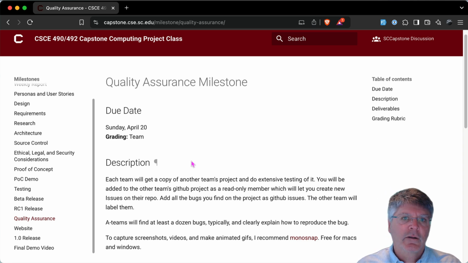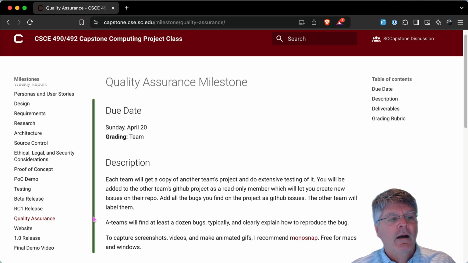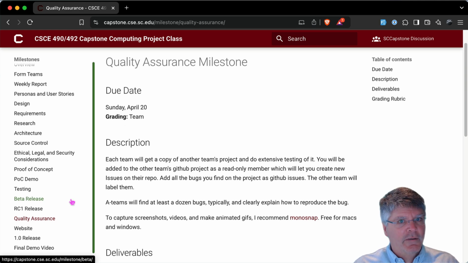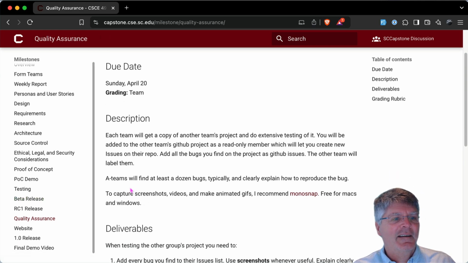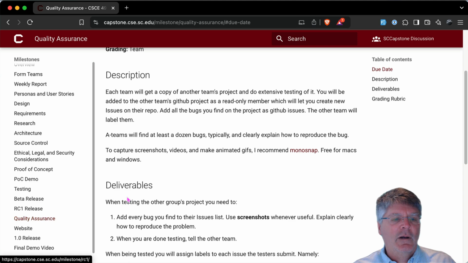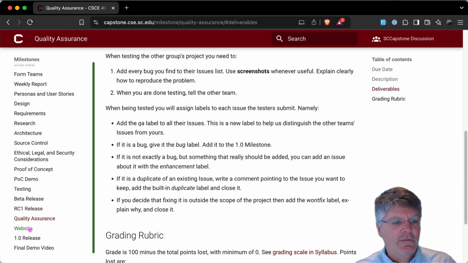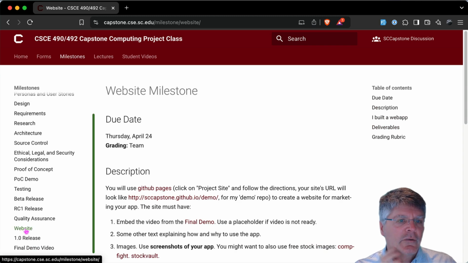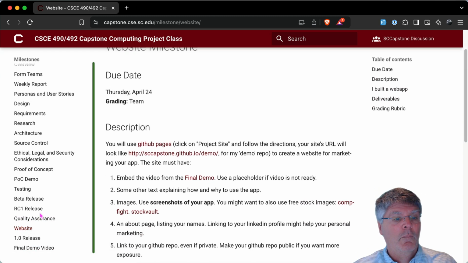All this is happening during the last week of classes. So, the last month, sorry, not the last week. So that's the quality assurance. You just test your other teams once, and similarly, somebody's going to be testing yours on top of the test that the TAs and I did for the 1.0 release.